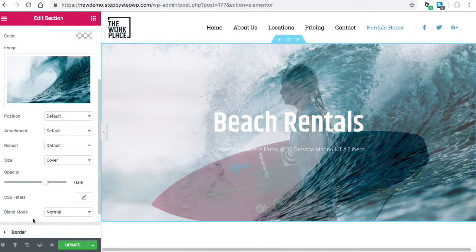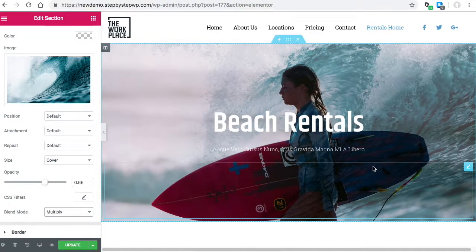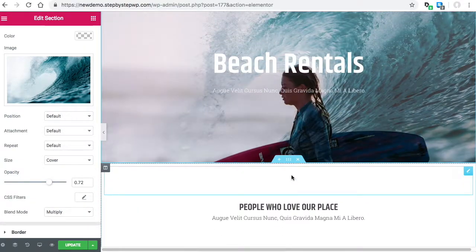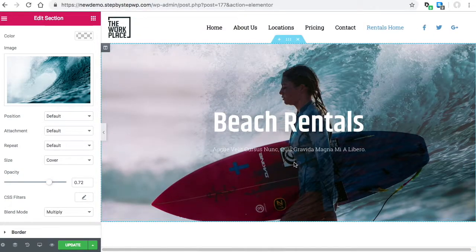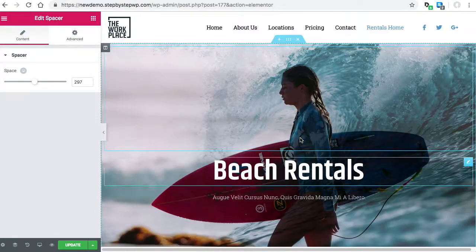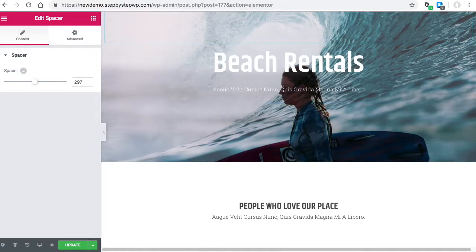And the key is that right now it's at a normal blend mode, but if you experiment with these blend modes, it looks like multiply is pretty cool with this one. So now I've got a multiply blend mode with this wave, and the wave scrolls but she doesn't. And then it looks like if I make this spacer a little larger, it's coming together.